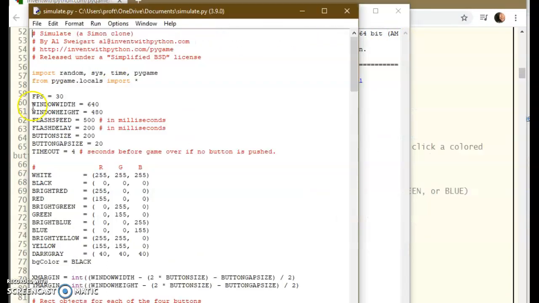So let's take a look at the code and what makes that happen. The first statement that's going to happen in here is import random, sys, time, and pygame. Now make sure that you have Pygame installed. I know we've already been working with Pygame. If you don't have Pygame installed, you're going to have a little trouble with this.